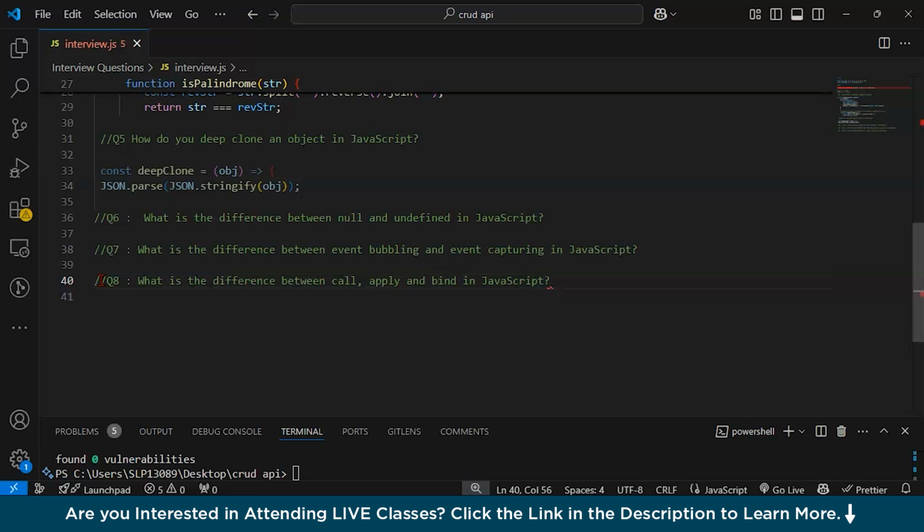So the next question is based on React. React is a very popular front-end programming language, and most of the employers are asking you to have a knowledge of React.